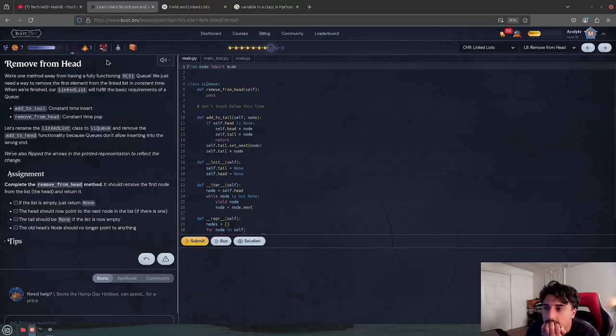We're one method away from having a queue. We just need to remove the first element from the linked list in constant time. When we're finished, our linked list will basically be a queue. Add to tail, constant time. Remove from head, constant time. Let's rename the linked list class to LLQ. Give me 1 second.